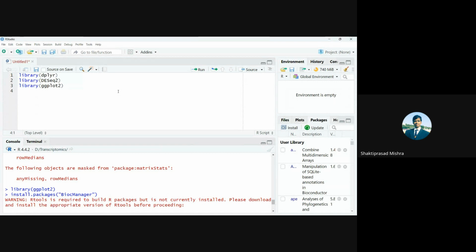So now we will read our count matrix into this. For DESeq2, we need 3 things. One is the count matrix, second is metadata, and third is the design, the experimental design. So first we'll read the count matrix.